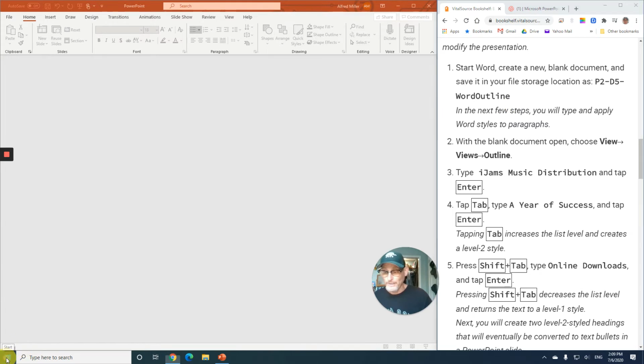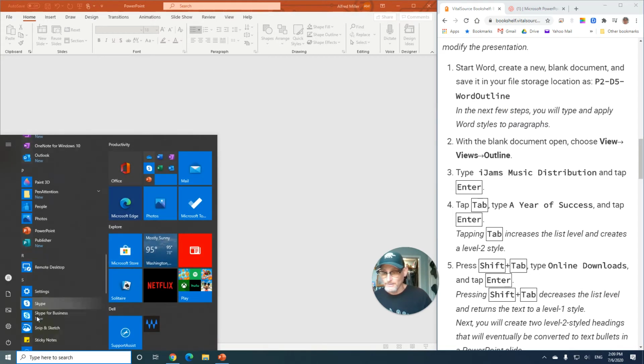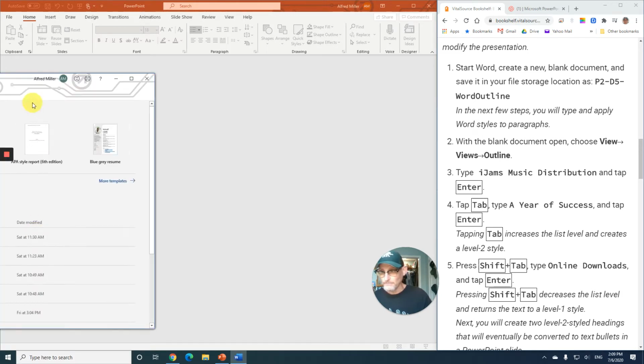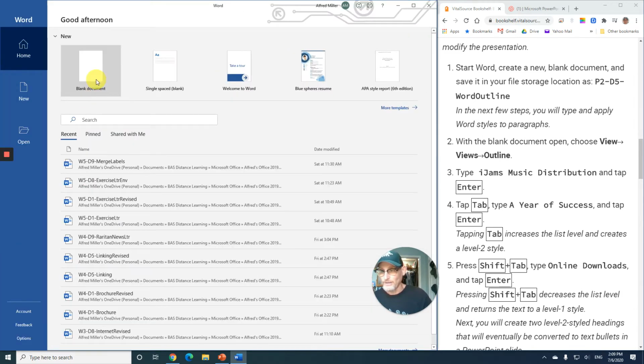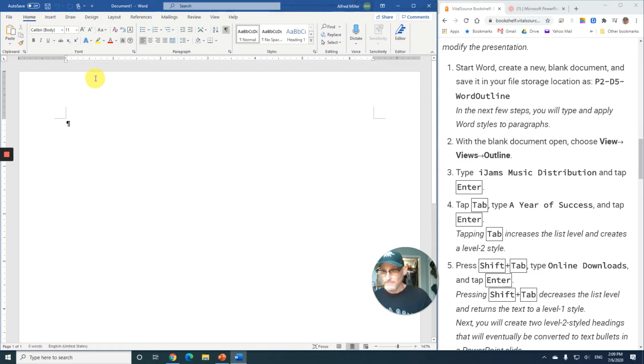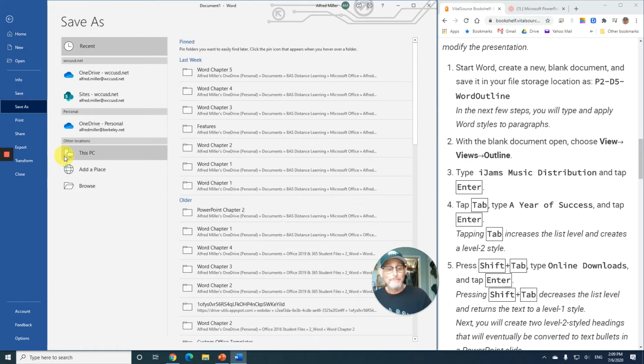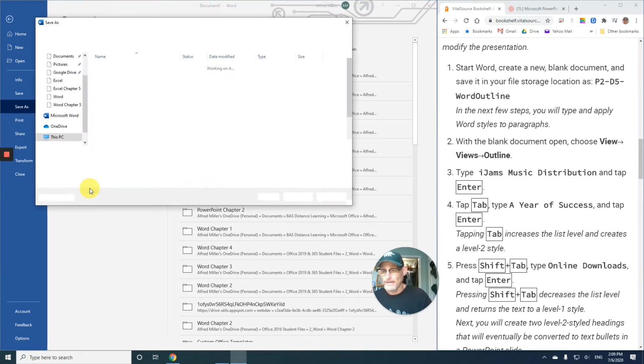So I'm going to start Word by going to Start, go down to Word, snap my window off, click blank document. Now I can save it. So File, Save. I'm going to my PowerPoint Chapter 2 folder. Be aware of that. So I click Browse.